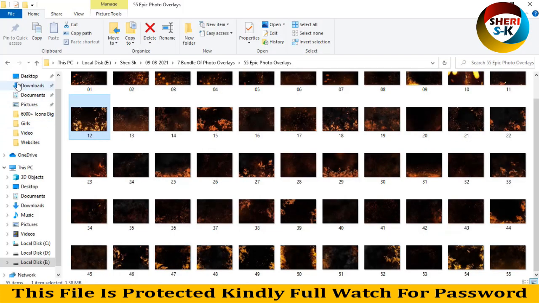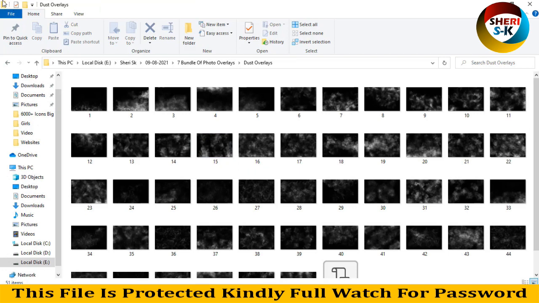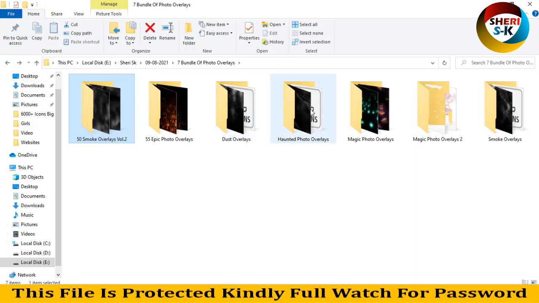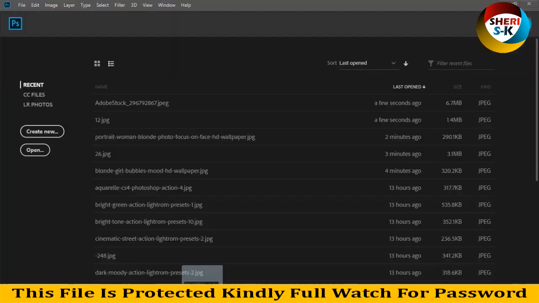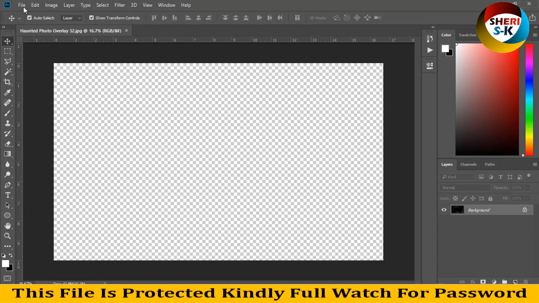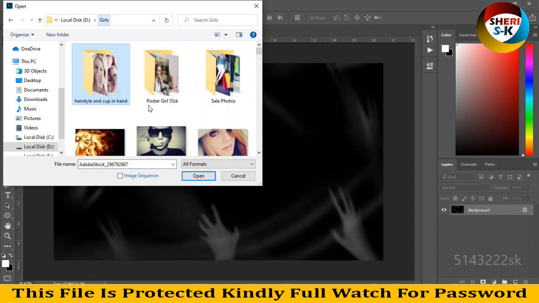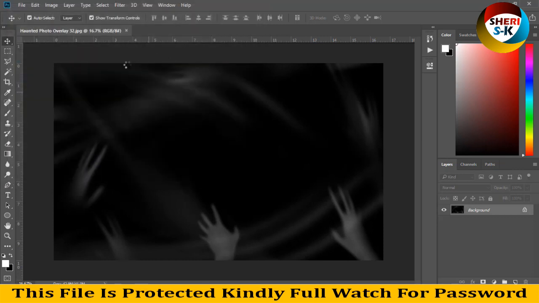Okay, and same here, dust overlay, same color here, but different, not equal, different. Here is haunted. Wow, like this, or like a horror. Drag here and we need an image. Whoa, like this.